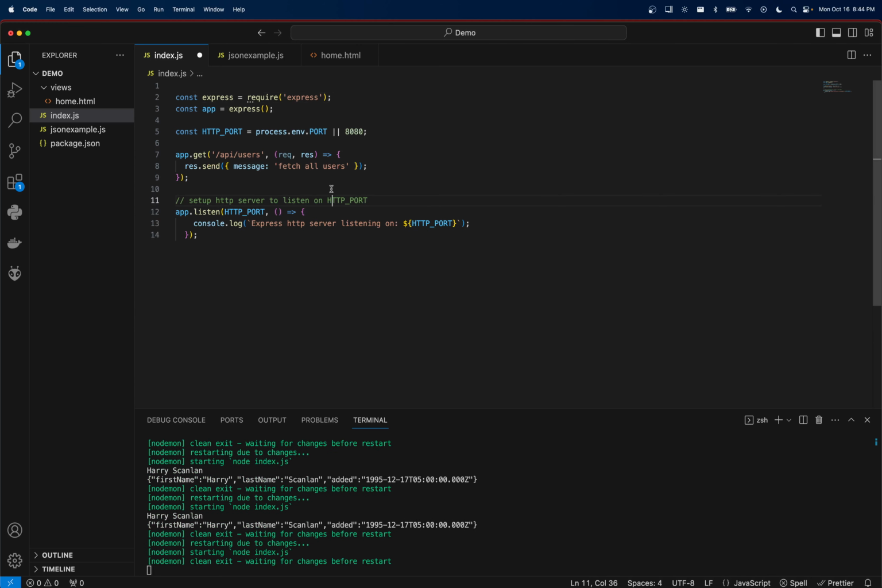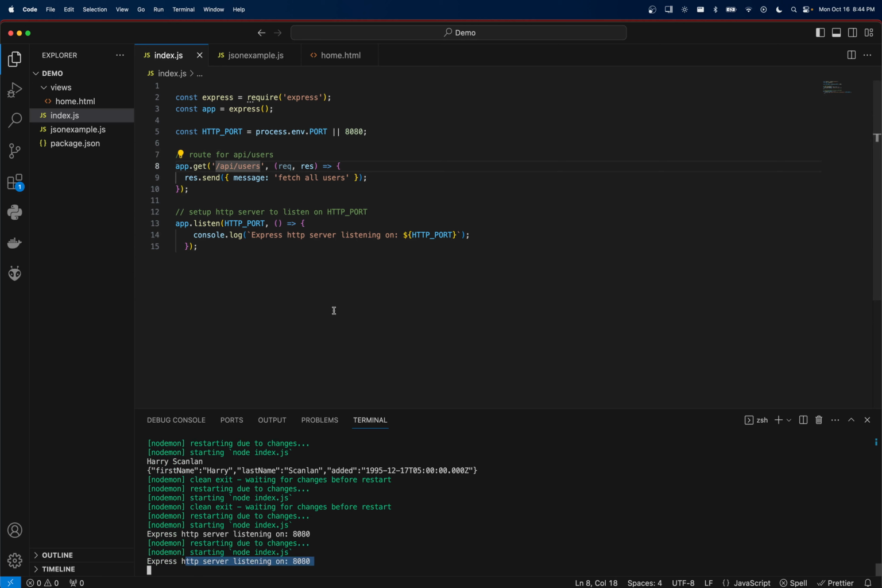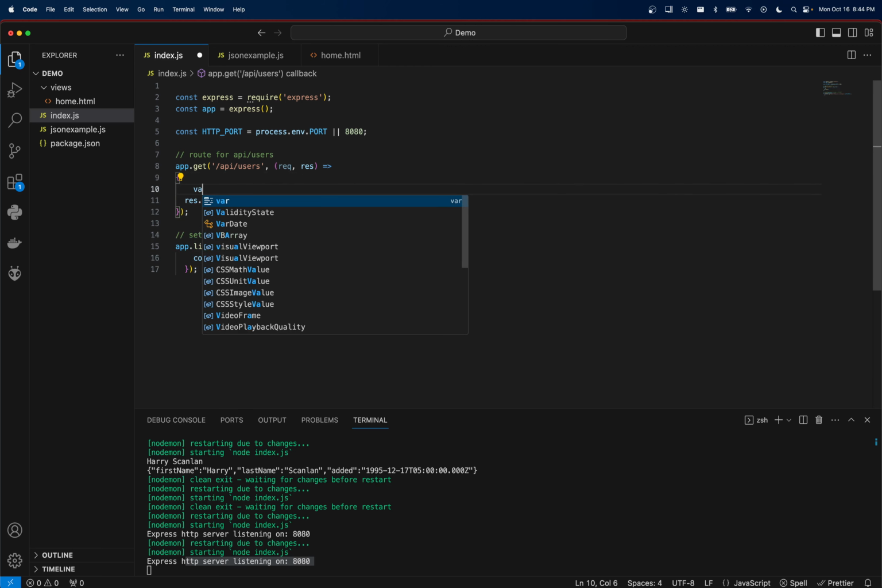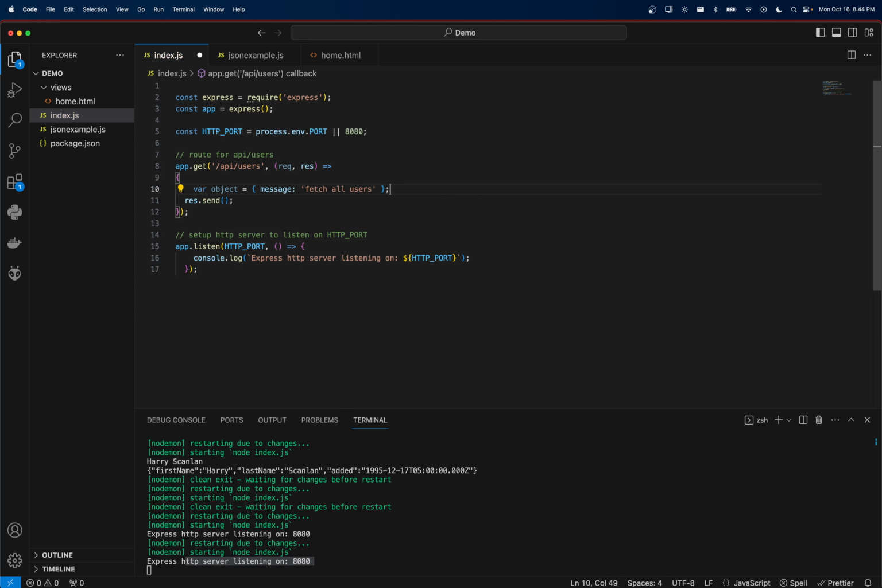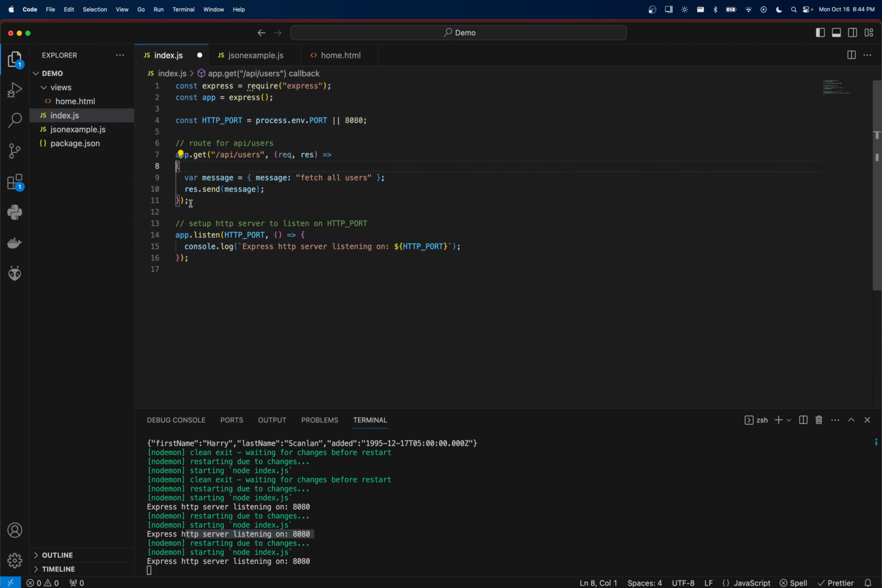So this should create a route. This is a route for API/users. If I save this code, it says we're listening on the port, and I'm sending a JSON object. There's our JSON object. In fact, let's make it a little more apparent. I can do var message equals this. The cool thing about this message, or more importantly this send function, is that if I do res.send and send a JSON object into it, it will automatically do the parsing for us, or stringify.